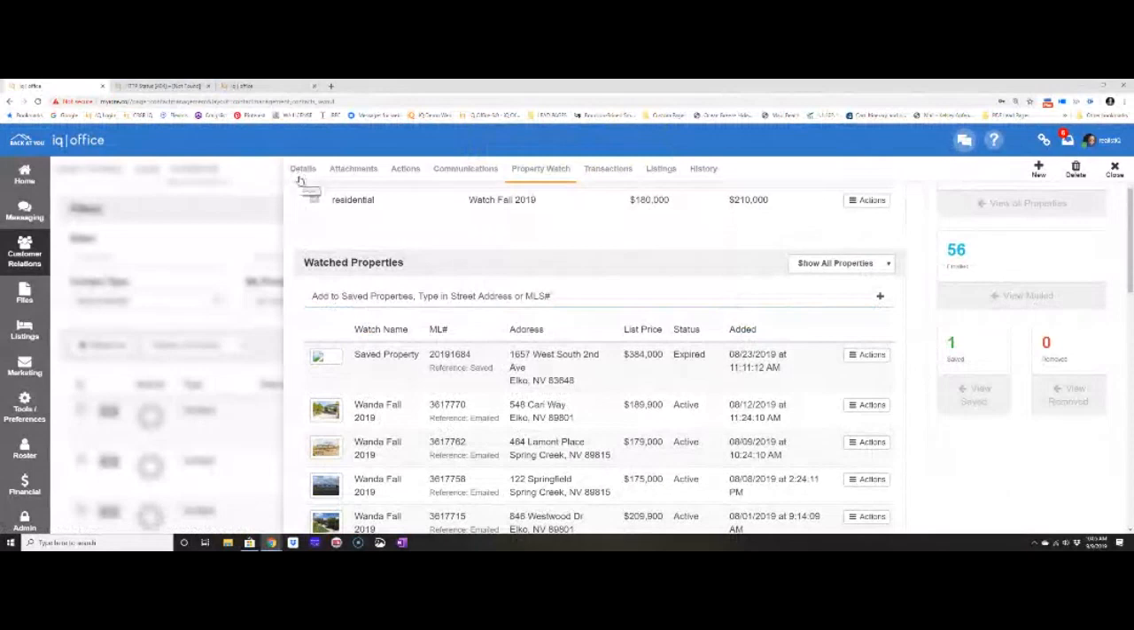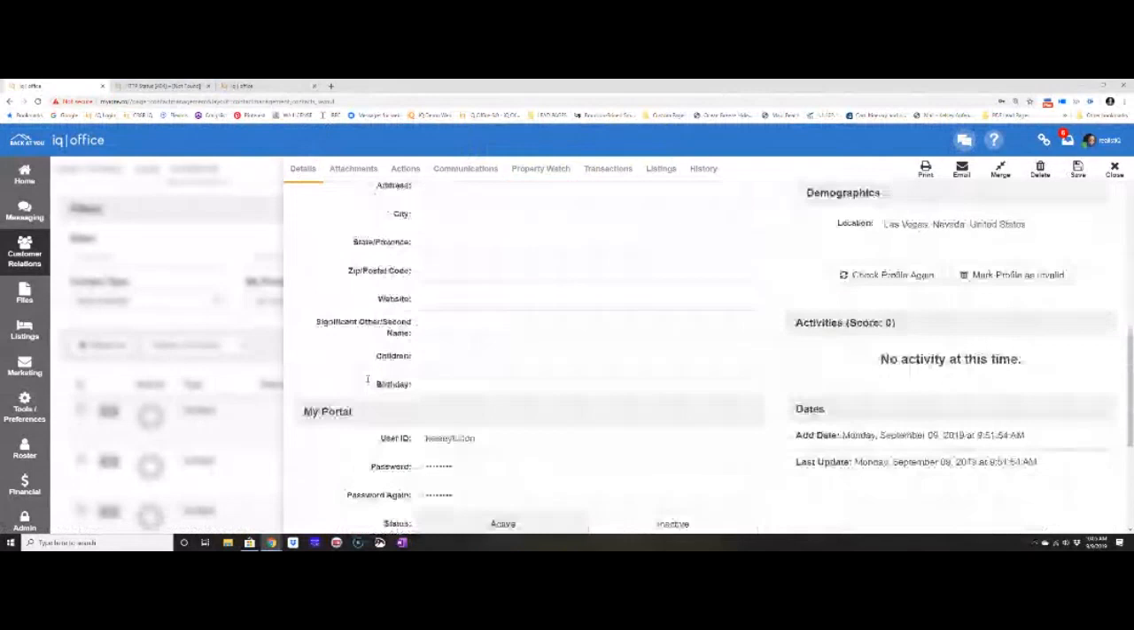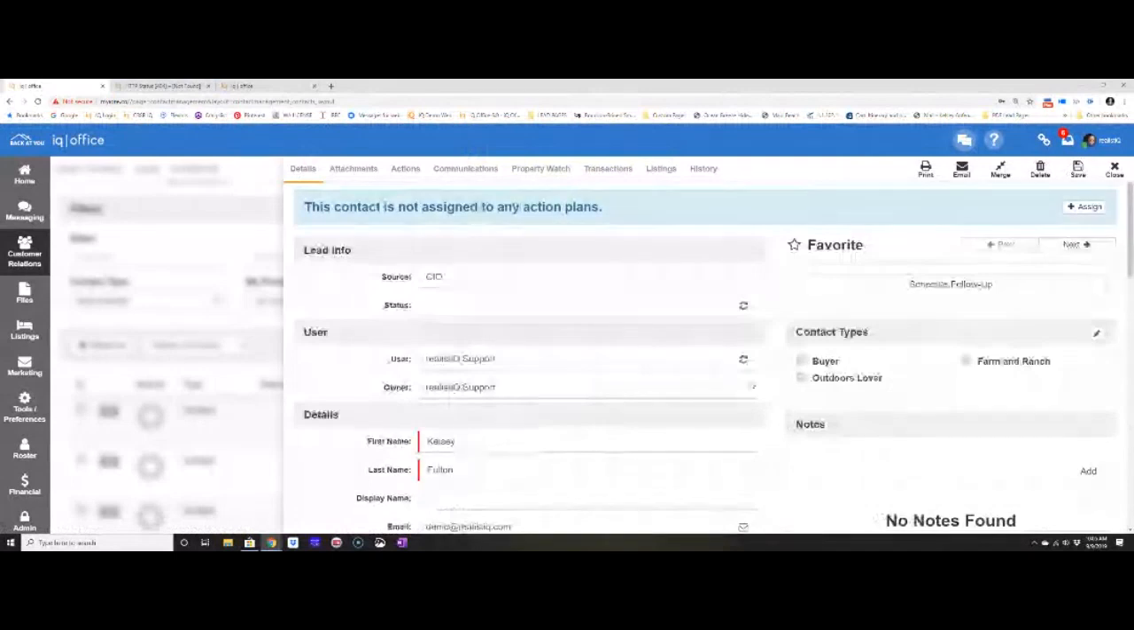So again, to be able to set up a property watch, you first set up the portal underneath My Portal, and then you go to the Property Watch tab. Any questions on that section? Are we ready to jump in and talk about follow-ups and action plans? If you're ready, just type in the word ready. That way I know I'm not going too fast for y'all.